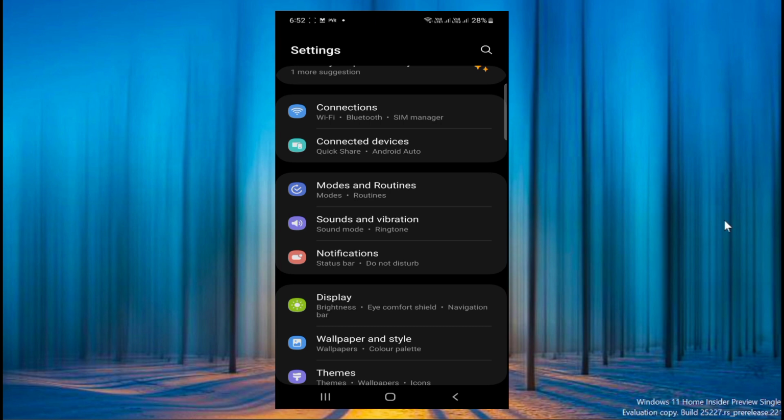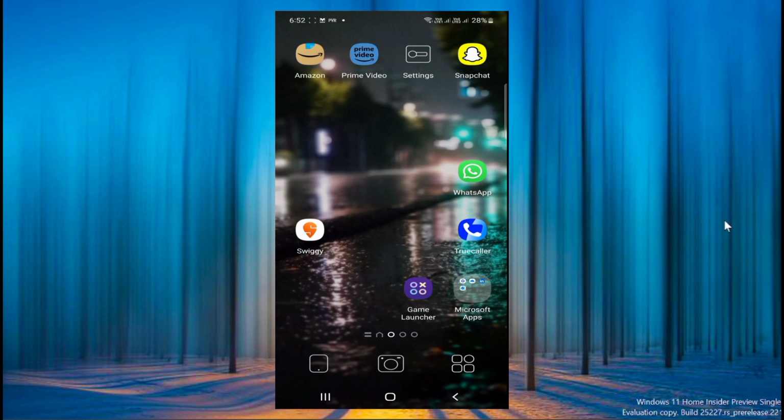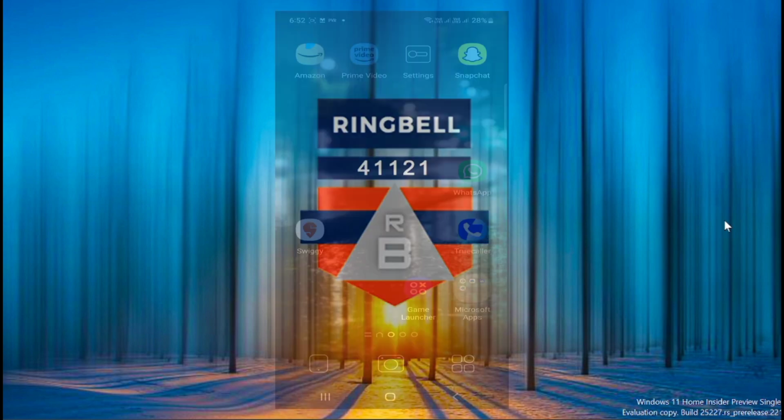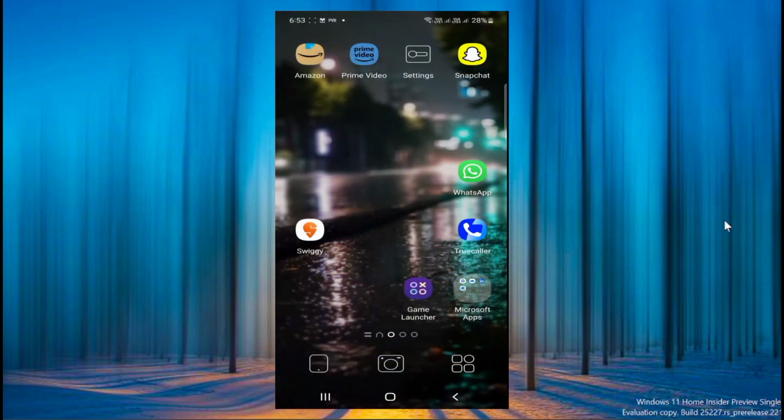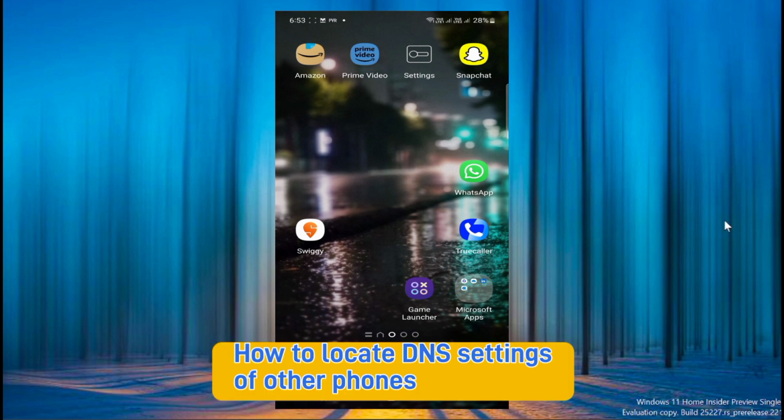That's it. Now no ads will be shown on your Android devices, even when you are opening games, or if you are browsing, or even if you are installing any free apps. No ads will be shown in your mobile Android phones.